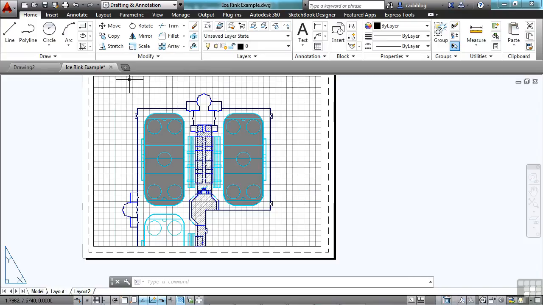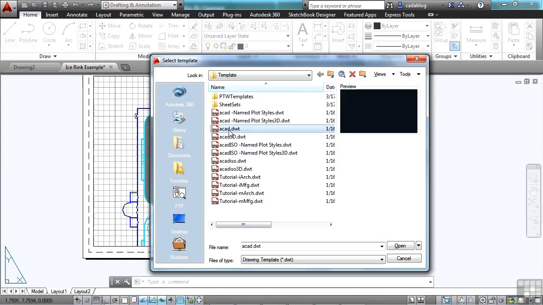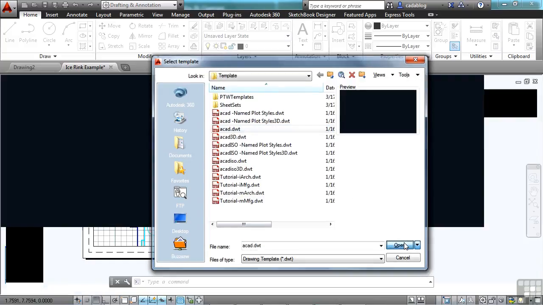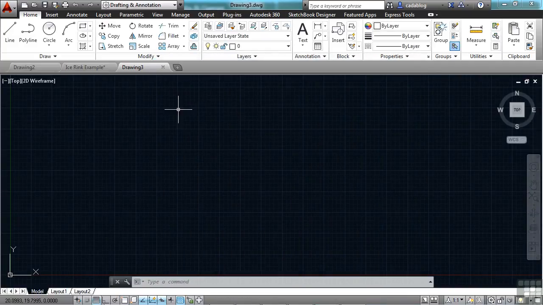If you want to make a new file, you can click on this plus sign and open up your template file, click open, and it creates a new drawing. You can always rearrange these tabs. Just left click and hold, and then drag it. Put them in whatever order you want. Otherwise, it puts the file tabs in order that they were created or opened, whatever the case might be.